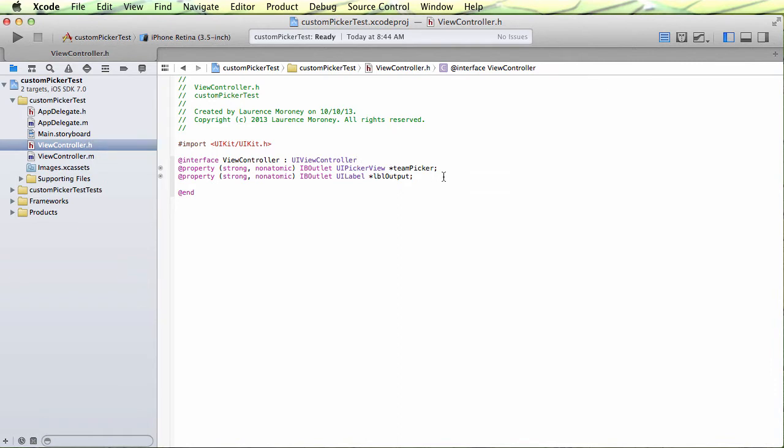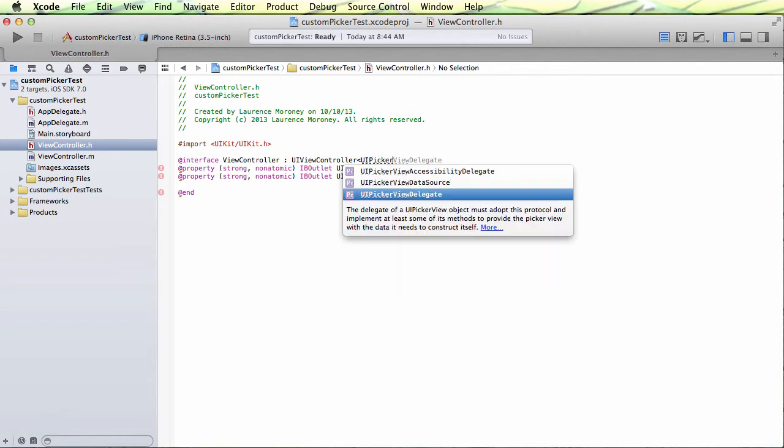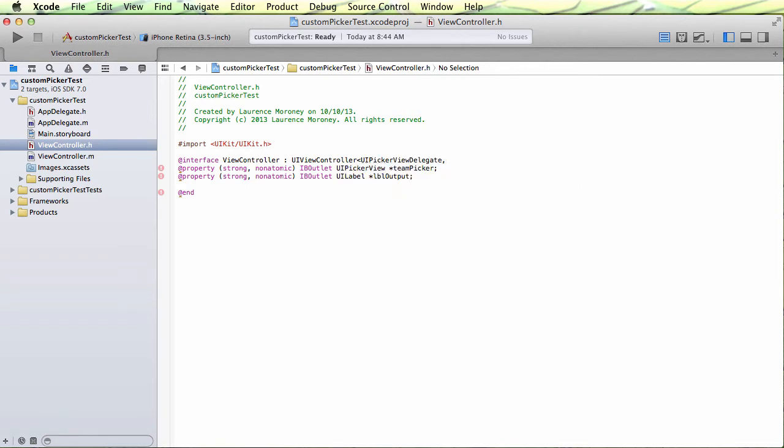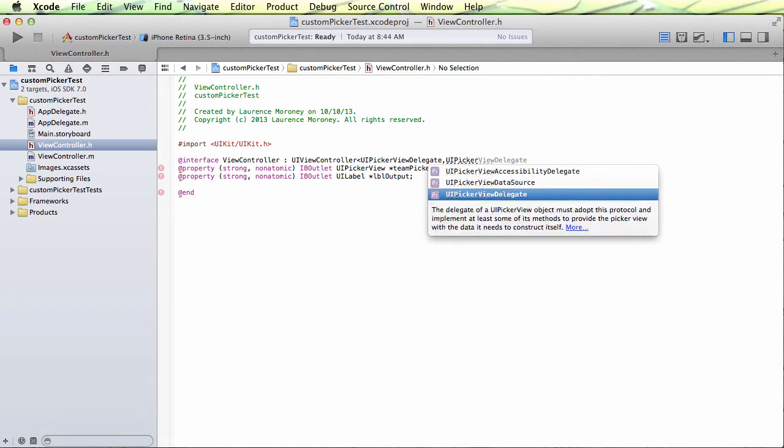Now in order to use custom data in a UI picker, your app needs to be able to handle delegated functionality from the control, and in addition to this, it has to be a data source for the control. To do this, we use the same syntax, if you may remember from using delegated functionality. Now in this case, the view controller is a delegate for the picker view, so we say picker view delegate. But in addition to that, it's also a data source for the picker view. So we're going to say UI picker view data source.